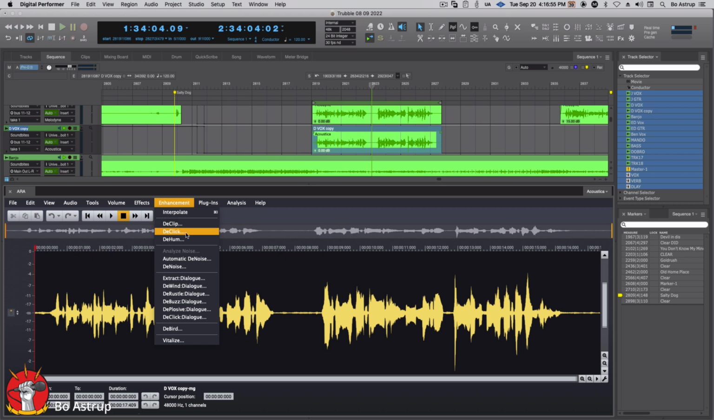De-clip, de-click, de-hum, extract dialogue. So if I'm working on a voiceover, I can extract dialogue out of a noisy location recording. We can remove wind and any buzzing. Take plosives and tongue smacks, clicks, and such out. We can also remove birds in the background. It works very well inside Digital Performer with ARA.